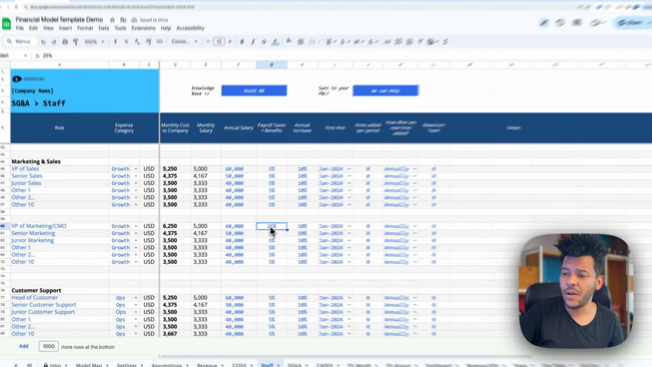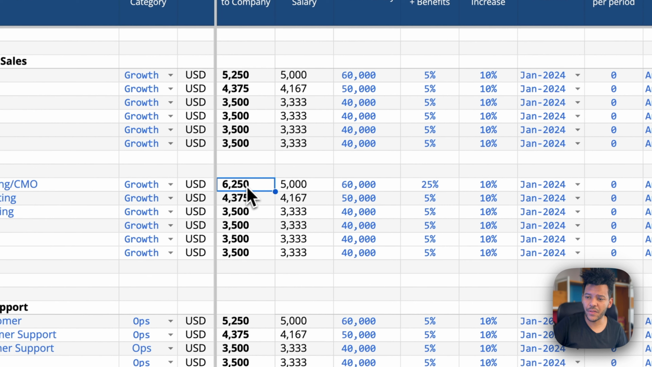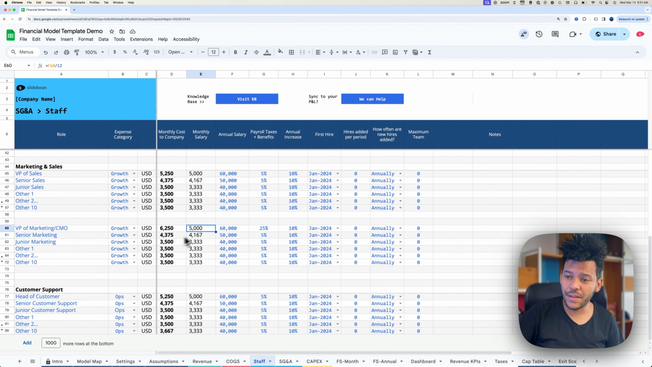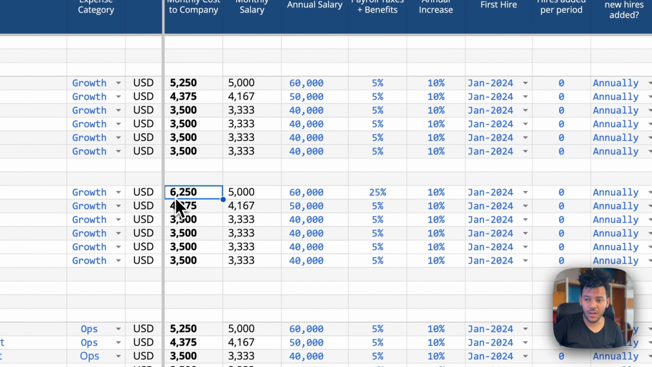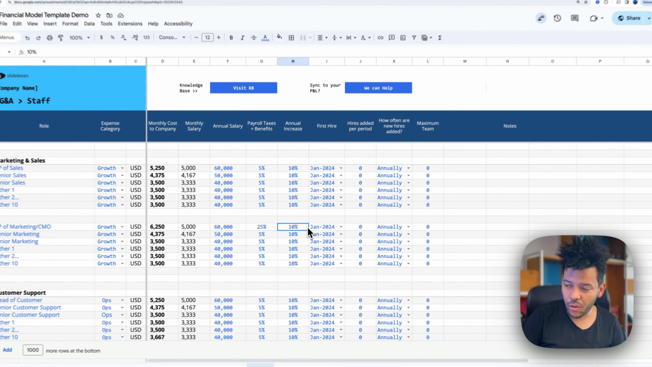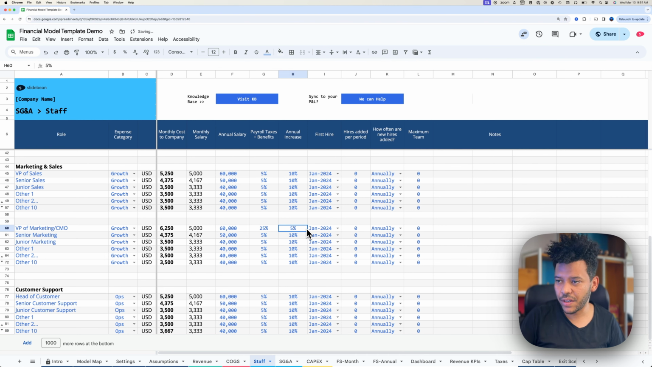In the US, normally that will probably round out to around 25%. And you'll see that once I change this, it will change the monthly cost of the company. So again, this is a number that's a bit of a reference on how you're paying the employee, but in reality, the number that you're going to be accounting for as an expense is this. Now, you can also define an annual increase for this role. So we'll say that the CMO role maybe scales 5% year on year.